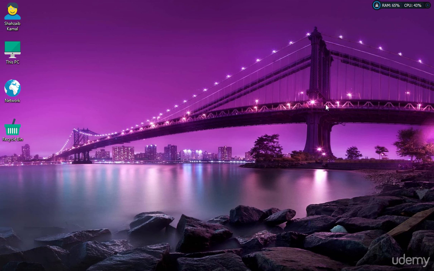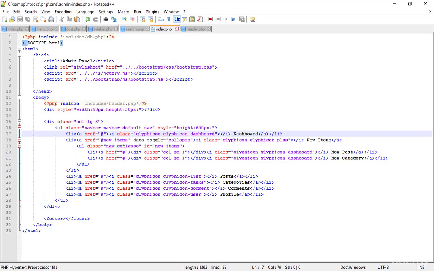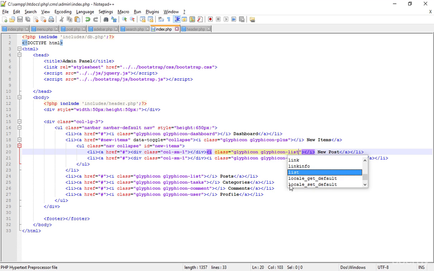Welcome back everybody. Here I'm just going to the Notepad++ and I just opened that. One thing more, I just typed here the posts, and here the new post and the category. So instead of the simple dashboard, we have to change it. I'm just adding, not the list, actually the pencil.